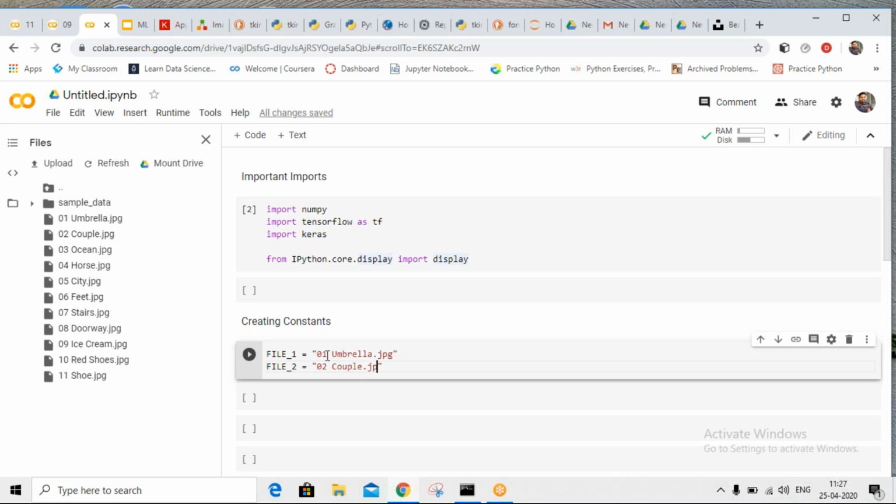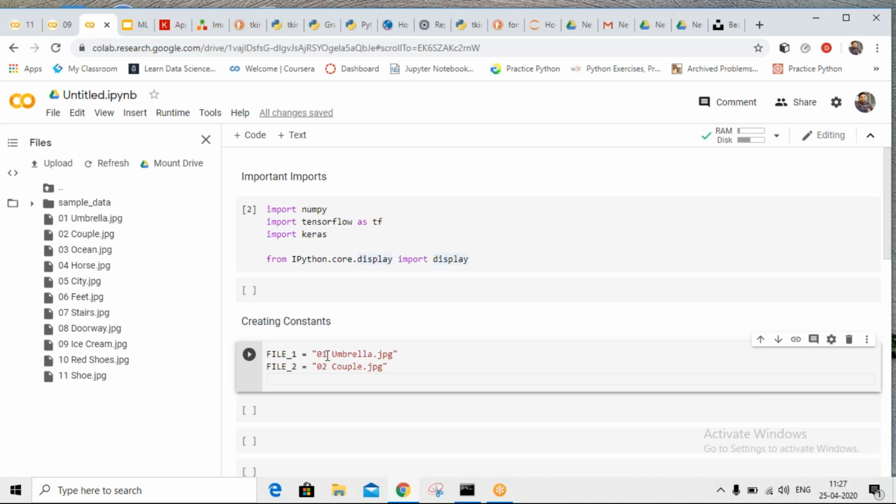Couple.jpg. What are the files I have? Let's create a third one. Just file 3. So I'll be inputting this file. That's why I'm giving them a name basically. Ocean 03.